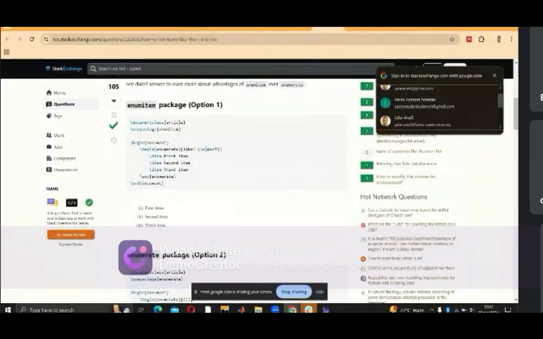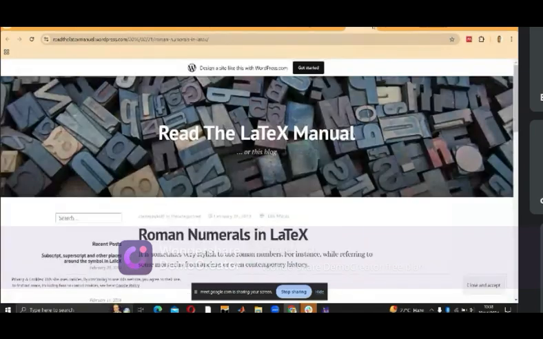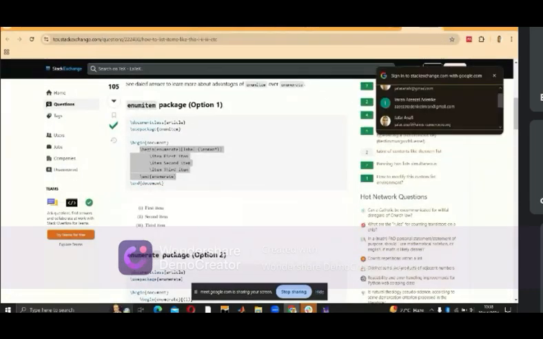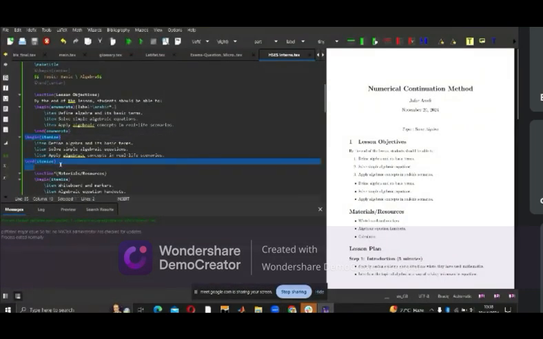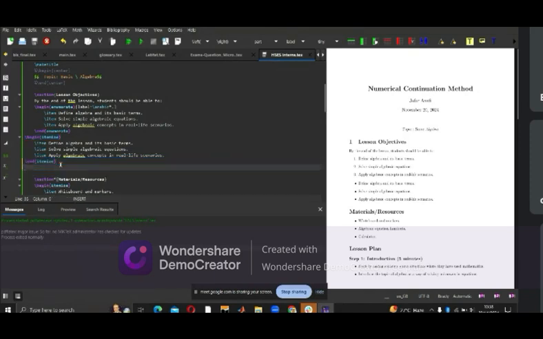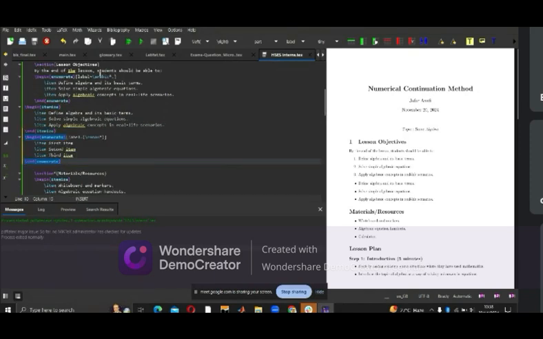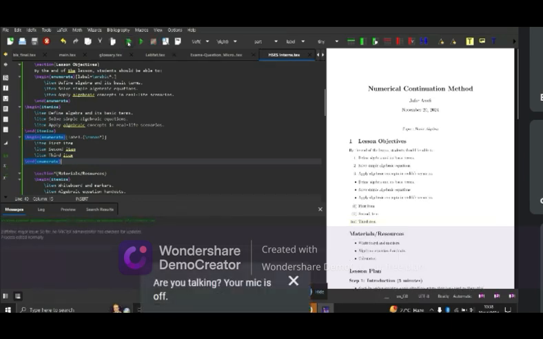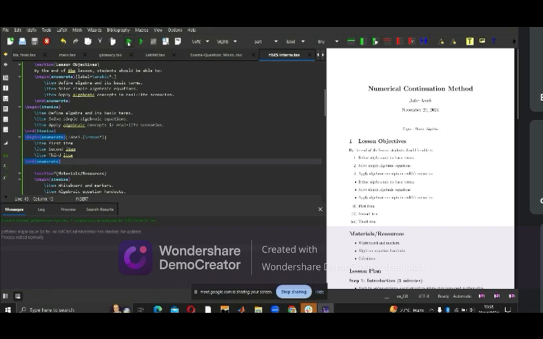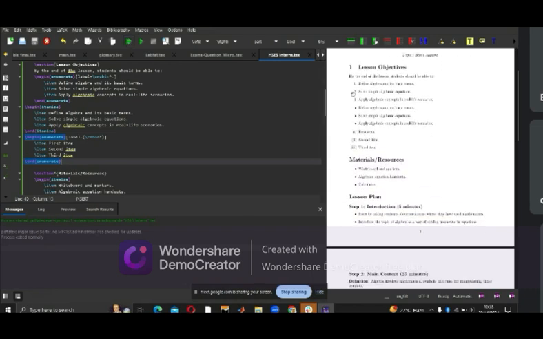You see? Wrong label. You give us this and just copy it. Give us a Roman number in LaTeX. Then run it and it gives us item 1, 2, 3, 4. So this is what you see. If you have any problem, you can go online and search for what you want. So this is the first section.